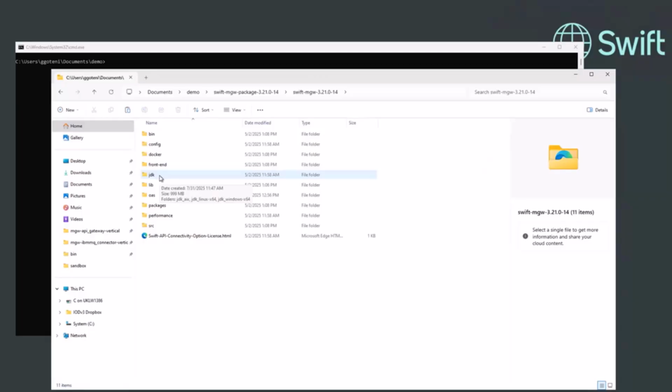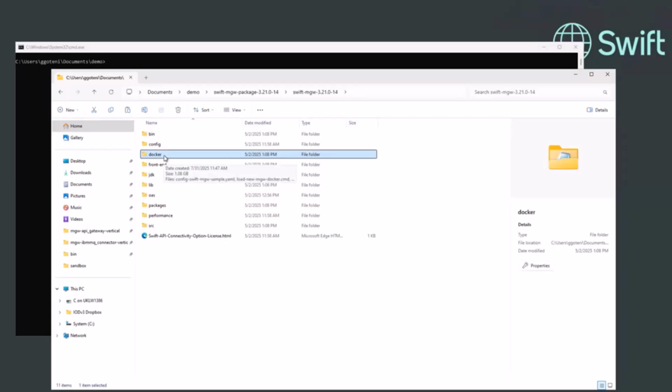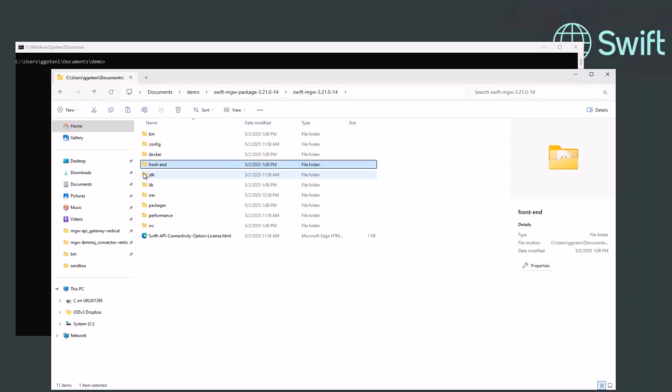So what you see inside is pretty much what you used to see in the previous version, with some additional extras. We'll go through them together later on. But you have a bin folder, that's not new. Config folder, not new. Docker, that's new. We provide a Docker delivery of Microgateway, a Docker image that allows you to run Microgateway out of the box. Front end, that's not new. It comes with the Postman collection that allows you to test Microgateway via Postman.